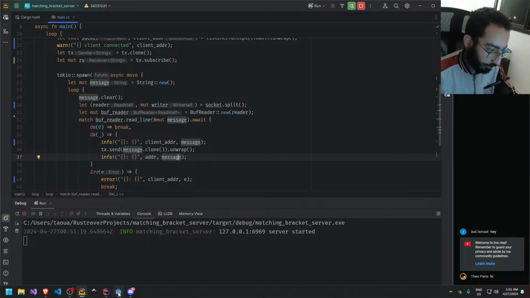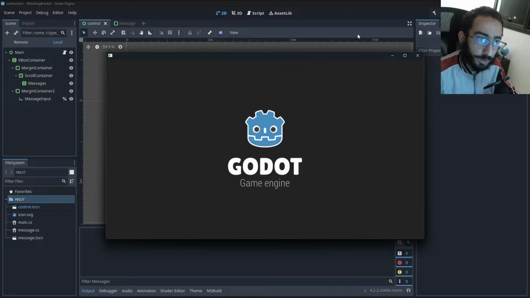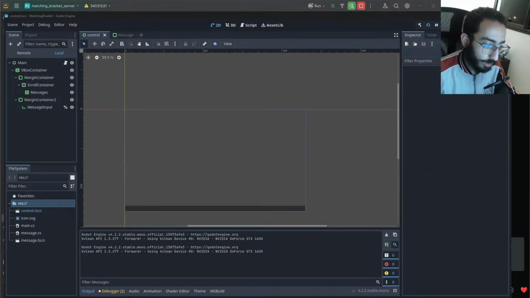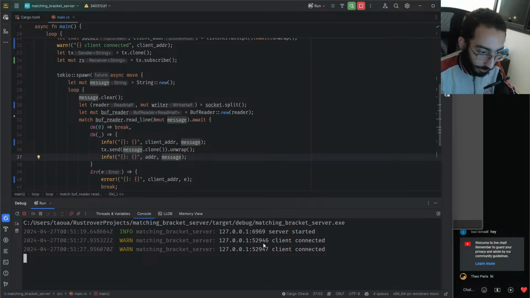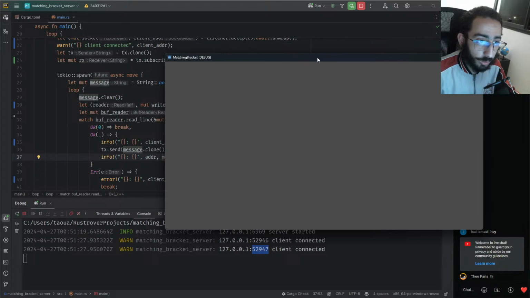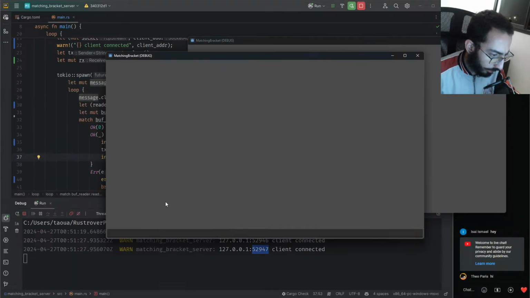Okay, server started. Great, perfect. Now let's try to run two clients to test this out. And let's see what's up. So as you can see right now, it's actually correct. Every client has its own port. It's connecting from its own port, basically. So that's perfect. Let's get the second client.